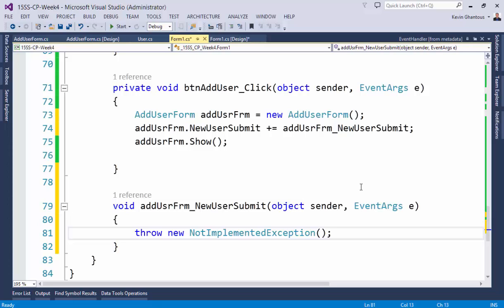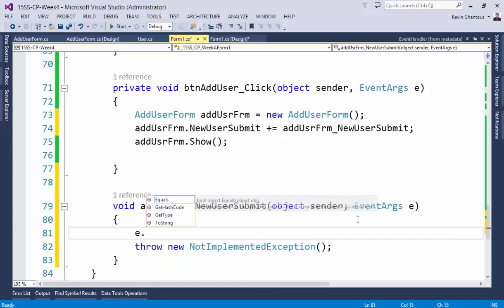Now, if we look inside of event args, event args inherits from object. So the only methods that we get, the only options we get are equals, get hashcode, get type, and toString. It doesn't do anything for us, yeah. Since we overrode toString and get hashcode, would those be overrode here as well? For the event args, no. Because event args is a different class.